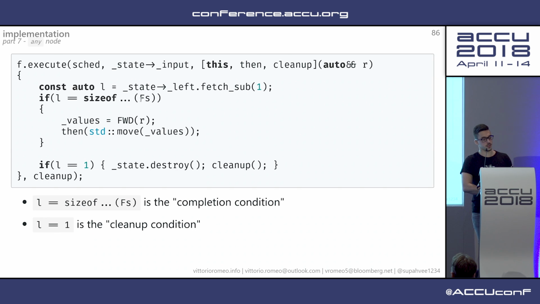And here you can see in the any implementation of execute, for each computation f inside any, we will decrement the atomic counter. Then if we are the first one to decrement the atomic counter, then we will move our own result value into the values variant and invoke the computation. If we are the last one, then we will destroy the state, so we will clean up after ourselves and inform the rest of the graph that we are actually done by invoking the cleanup continuation.